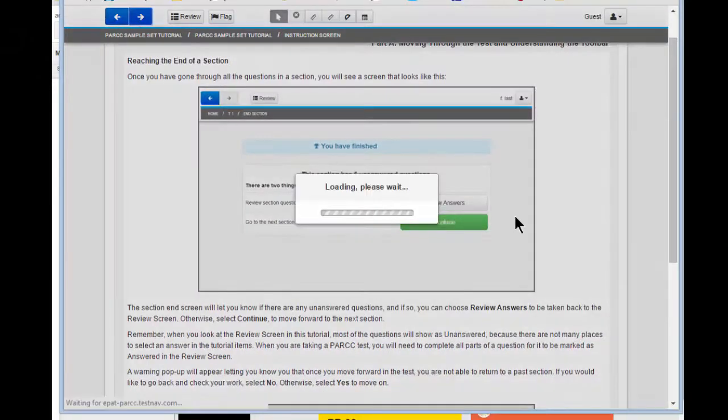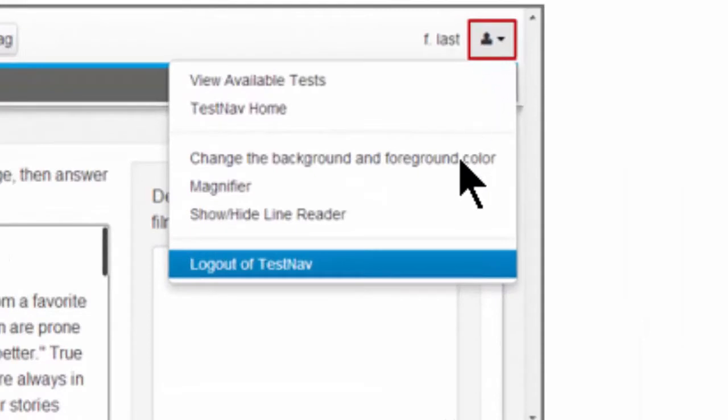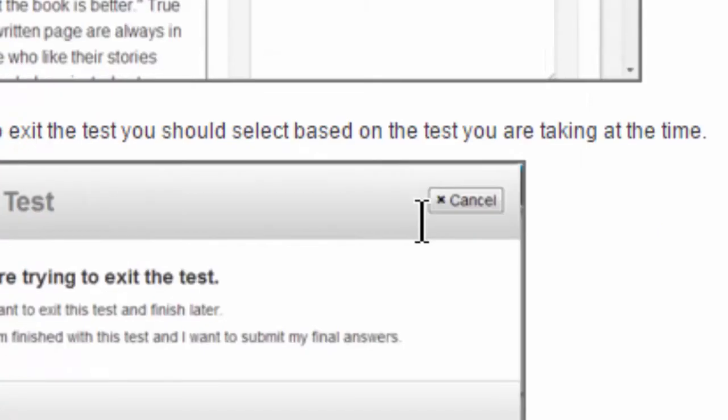You may encounter this instruction, that you are exiting a test, but you are not necessarily submitting your final answers. This will happen if you take part of an ELA test on one day and part on another day. And when you do that, you'll click in the window here that will give you the access to log out of Test Nav. Once again, if you are finished for the day but not necessarily finished with the entire test, you will simply click Log out of Test Nav according to your teacher instructions.